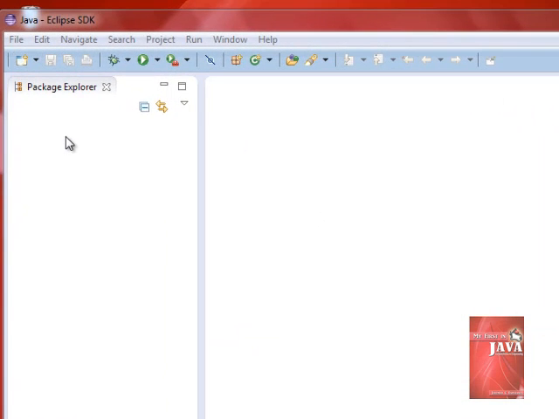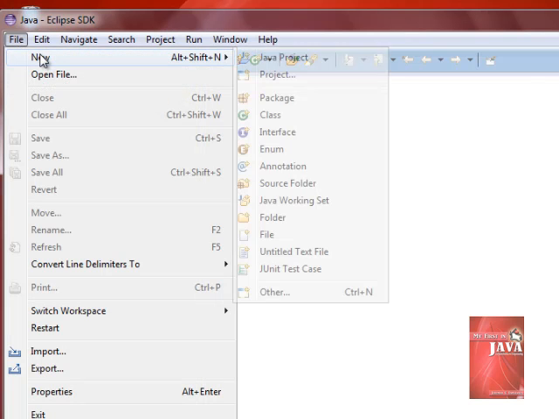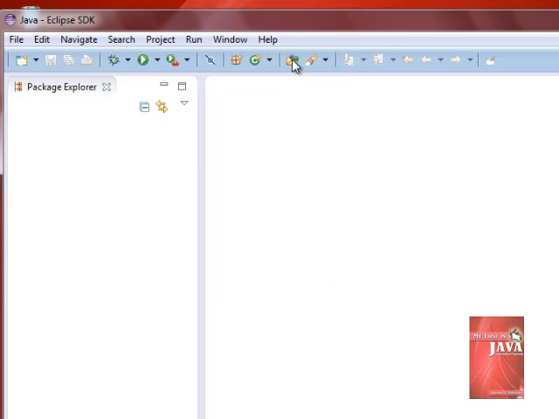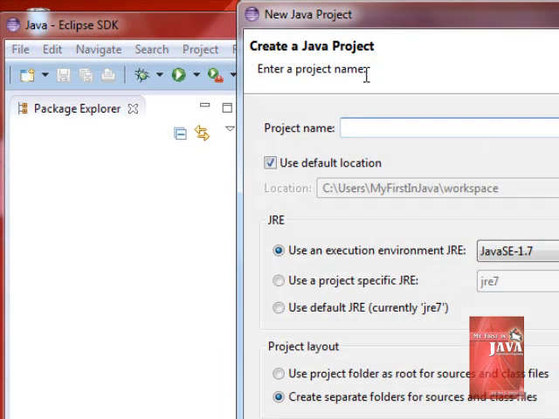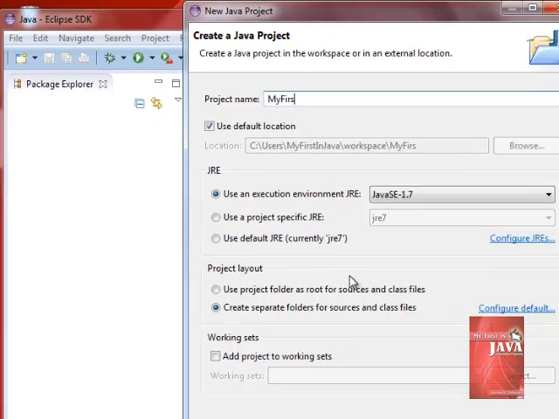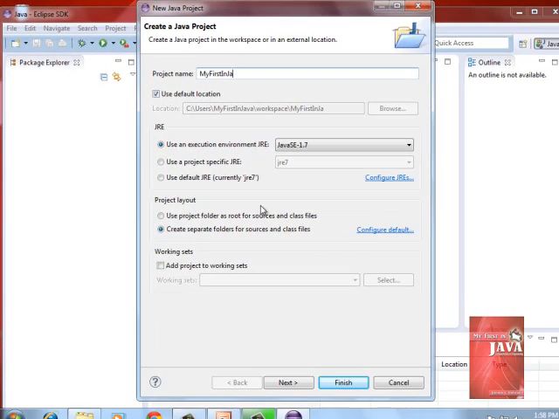Let's create first our project. We click File, New, Java Project. Let us supply the project name. In this case, I'm going to use my first in Java. Click Finish.